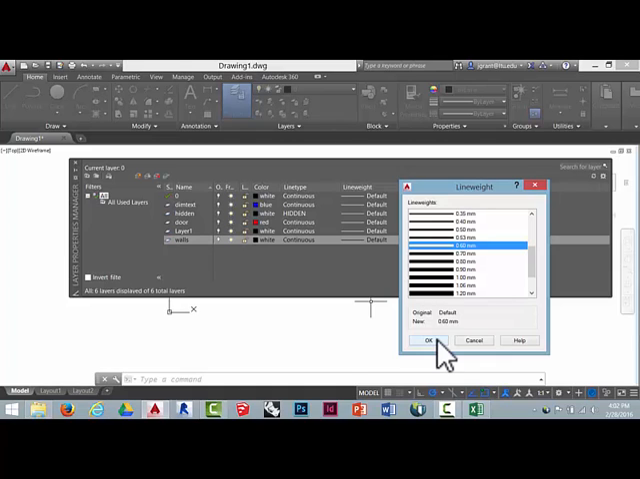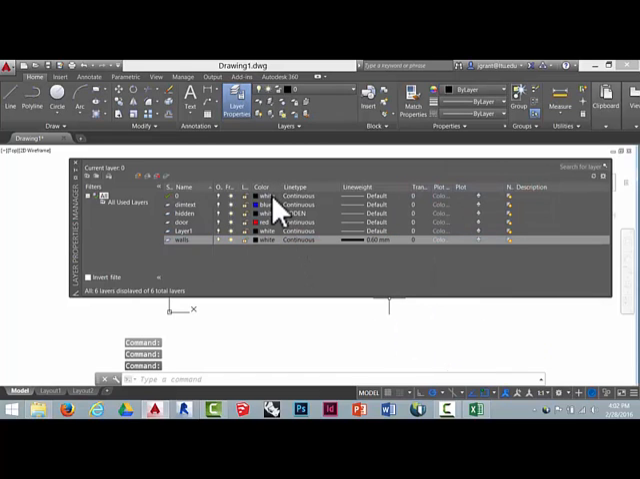Now some companies have created pen assignments, a different file that establishes line weight based on color. So the company might have all the red colors be bold, or green colors be lighter. But in this case, we're changing it right here in the layers.